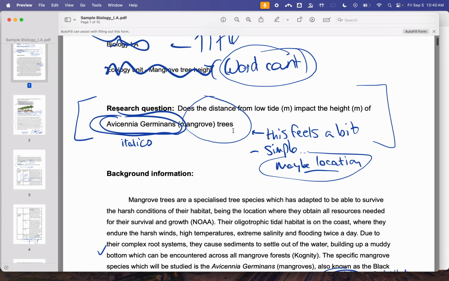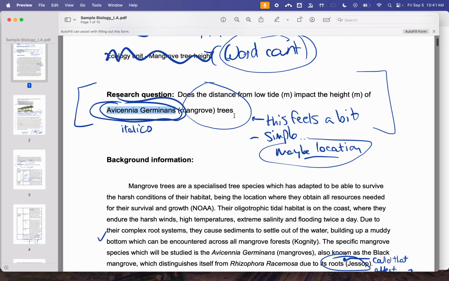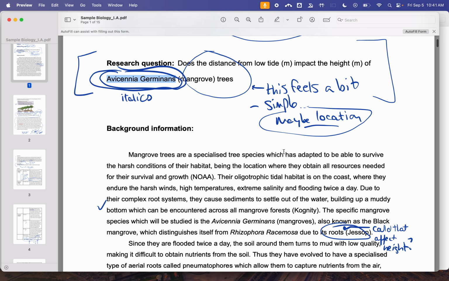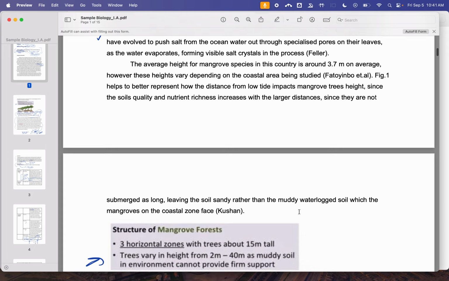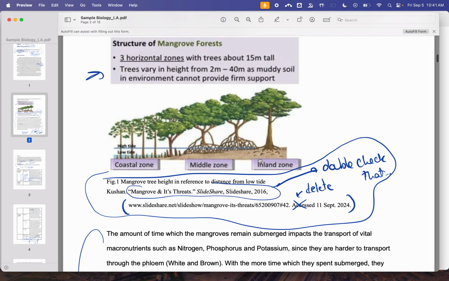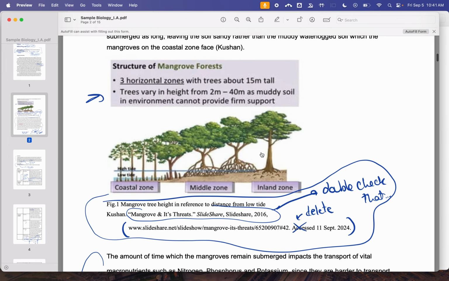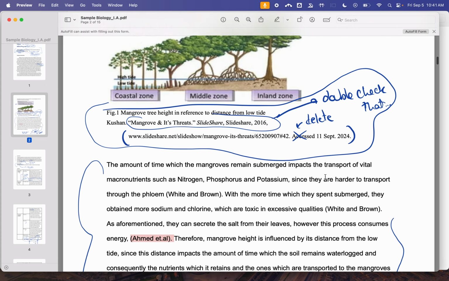So I go back here and I say, okay, I really like your research question. It's focused. The scientific name needs to be in parentheses. And overall, this feels a little bit simple, maybe at the location, things like that. For your background information, you talked about the roots, and I'm wondering how that could affect the height and how it's different. You have a source here, just double check that it's referenced correctly. And if you're using a picture like this, it should be referenced in the study.